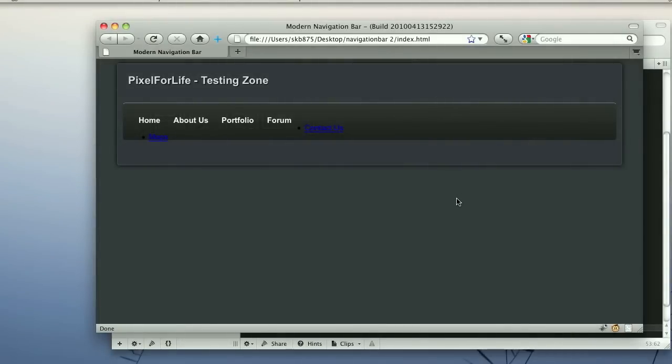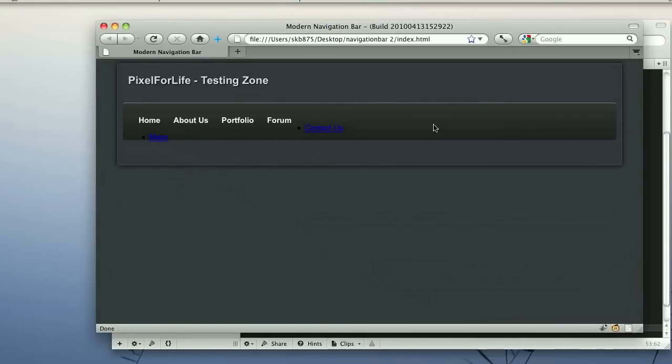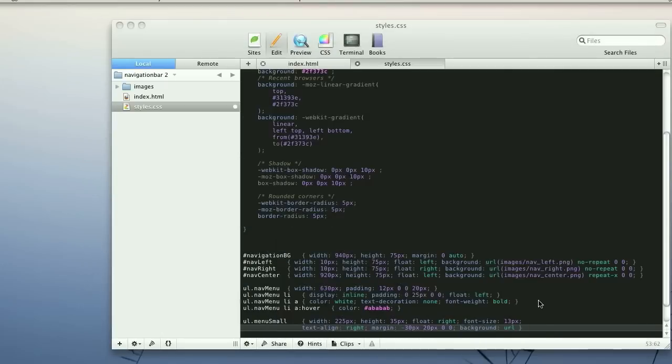Everybody, welcome to part 2 of coding up this modern navigation bar. This is where we left off. It looks somewhat nice and somewhat ugly. We left off working on this UL small navigation, which is the navigation bar on the right side. So let's just go ahead and finish that off.